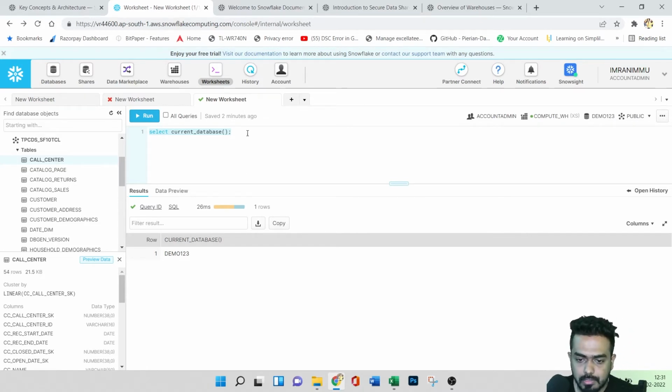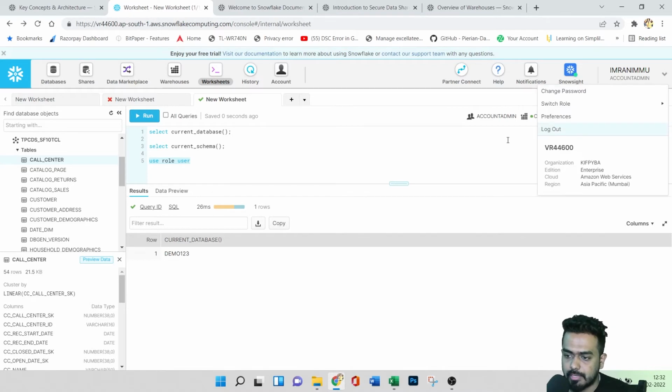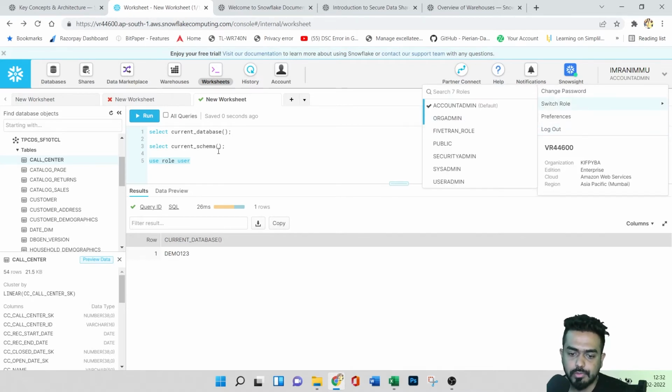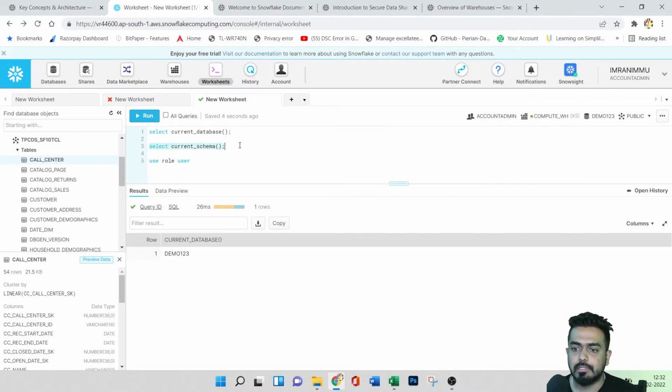So for example, this is the current database. If I want to, I can select the current schema. And if I want to use a different role, I can change the role to account user. Whatever roles we have, you can switch them by using this use role. So these are the different options we have available over here.